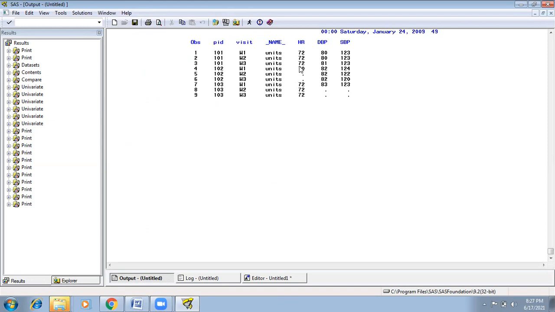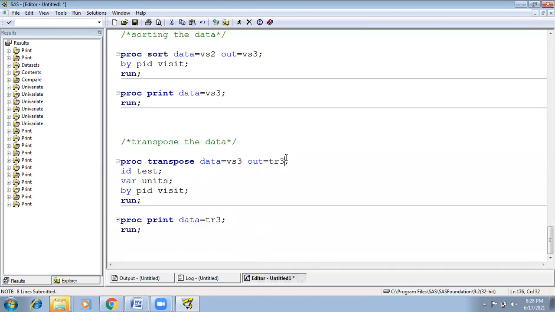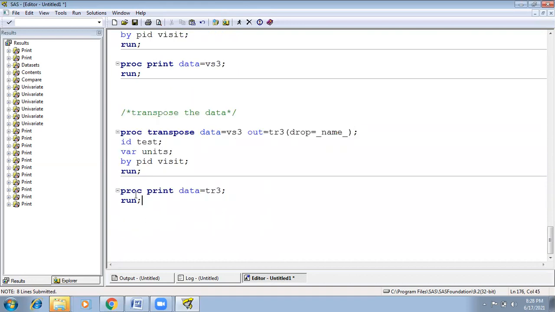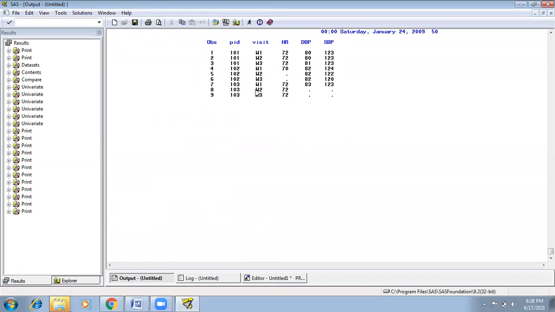We know by default _NAME_ and _LABEL_ are created, but there are no labels. That's why _LABEL_ variable is not available. So I don't want _NAME_. Drop that. Drop equals _NAME_. That's it. Okay. Patient ID, visit, HR, DBP, and SBP. Now coming to these, there are 3 columns of numeric values, HR, DBP, and SBP, right?